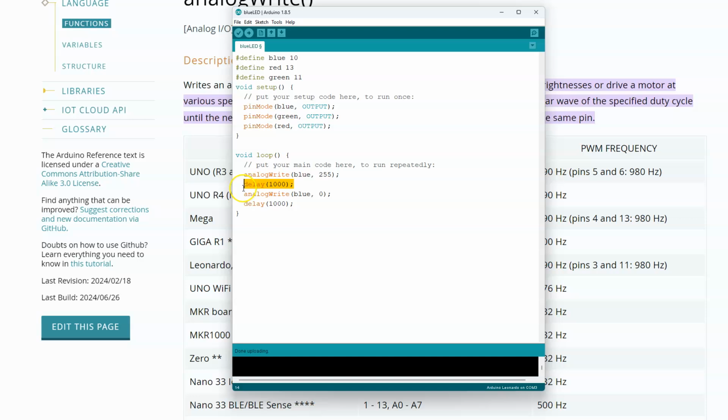Then I'm running a delay function for 1,000 milliseconds, so we will have a 1-second delay. And then I have an analog write to my blue pin once again, and I set my value to 0. And then I have a delay for another second. The reason I have 1,000 there is that it's 1,000 milliseconds. So what this is going to do is have my blue light as bright as it can be, flashing once per second, because for 1 second it'll be at max brightness, and then for 1 second it'll be turned off, and then it'll just repeat this over and over.